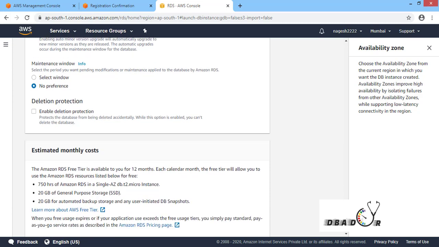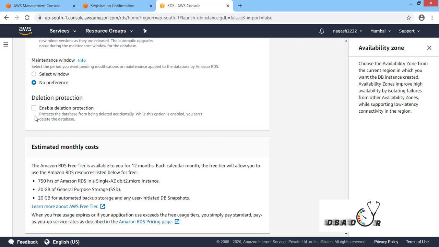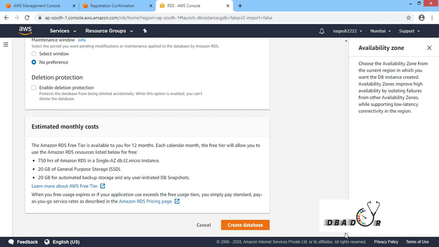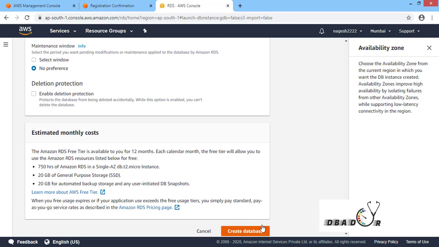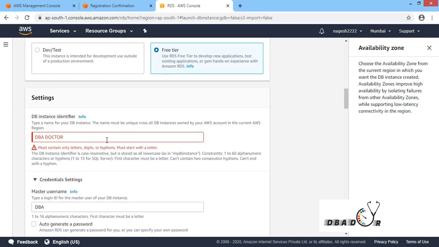So if you select this one, enable deletion protection, that means no one can delete the database. So once anyone is trying to delete the database, it will throw a prompt. So today we have seen a lot of things here, and I'm going to create the database.